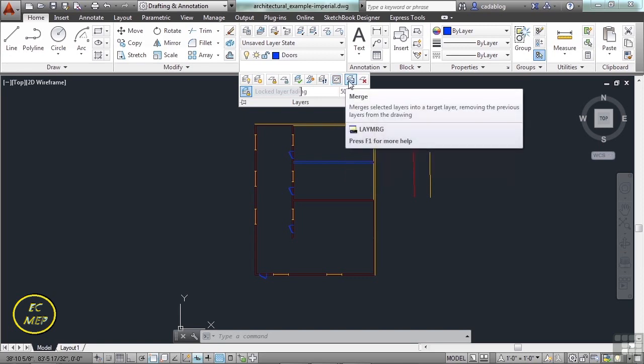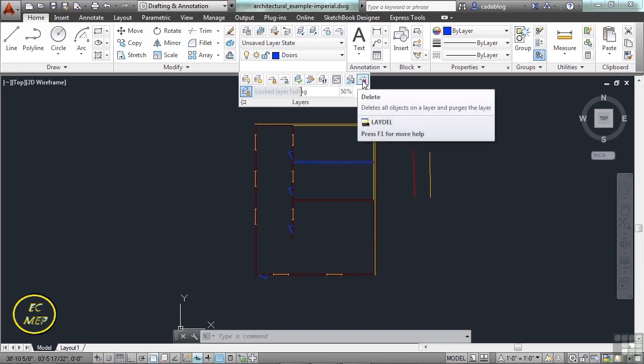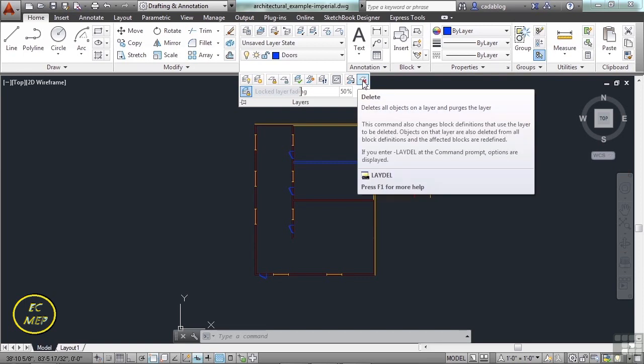The merge will just select layers, put them onto one target layer. It'll remove all the other layers from the drawing, so it cleans it up. And this is one thing that you can use if you get drawings that are very old from someone else who didn't have very good standards on their layer management styles. Put them all in one place, and then you can sort it out. It might make things a bit easier. And if you have a layer that's not being used, you can delete the layer here.